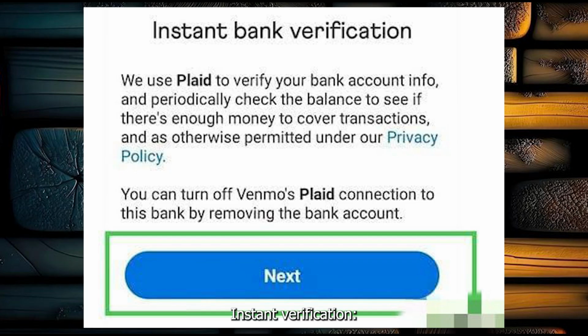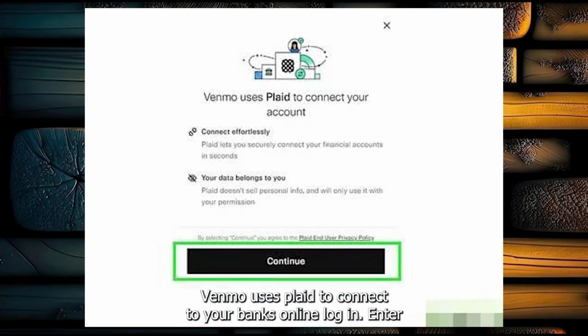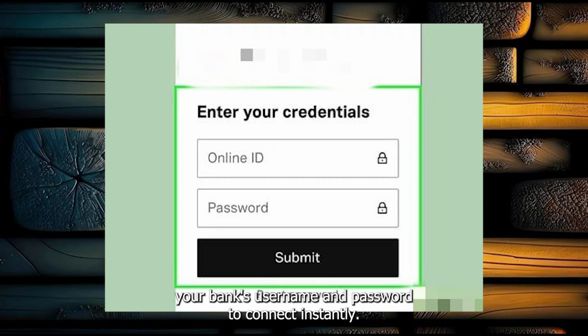Instant Verification. Venmo uses Plaid to connect to your bank's online login. Enter your bank's username and password to connect instantly.